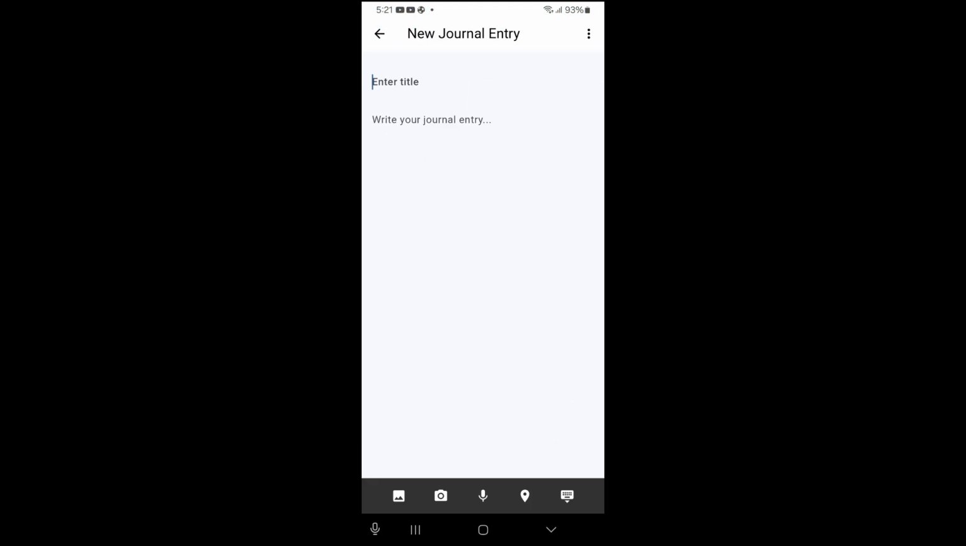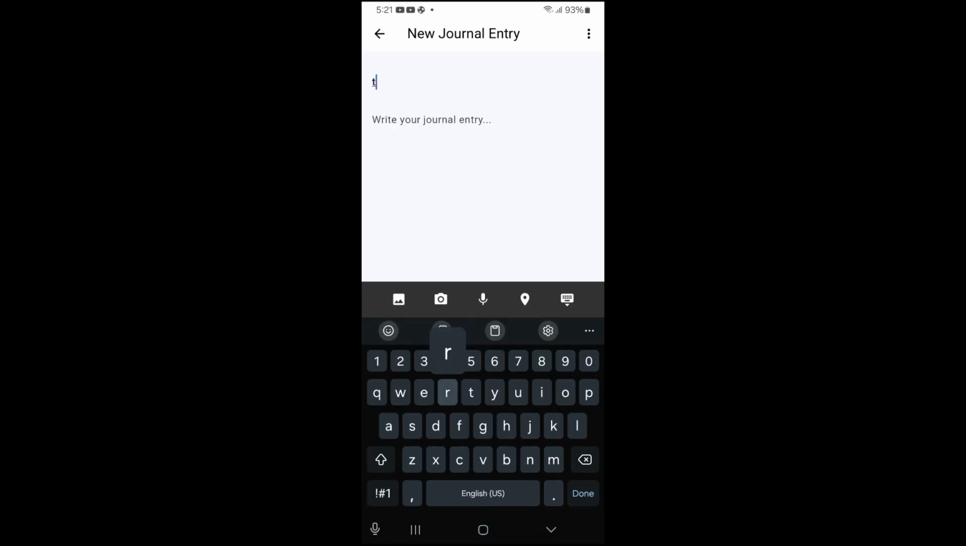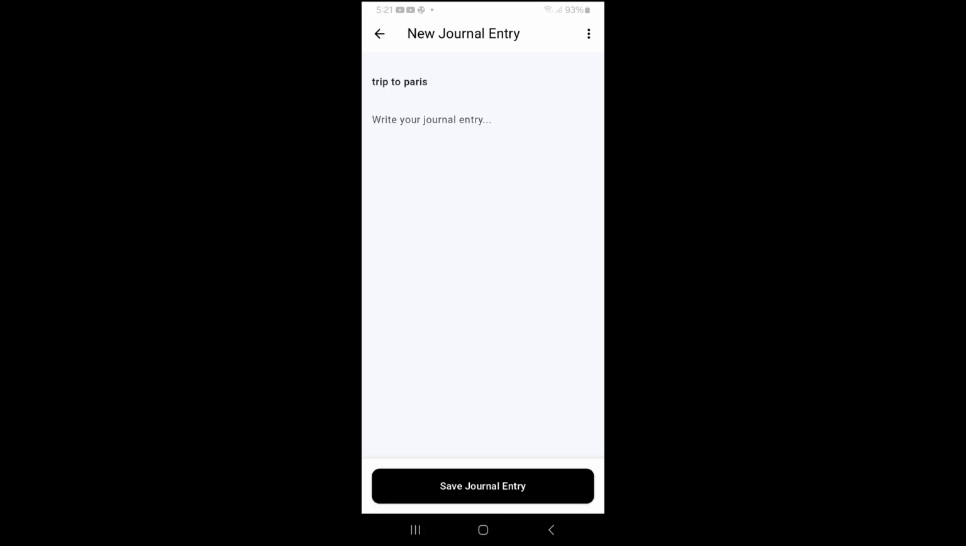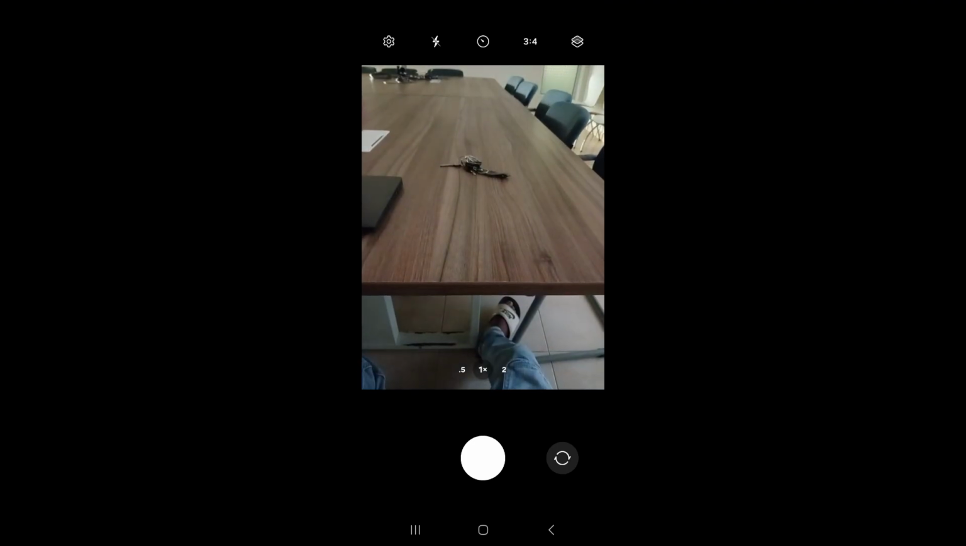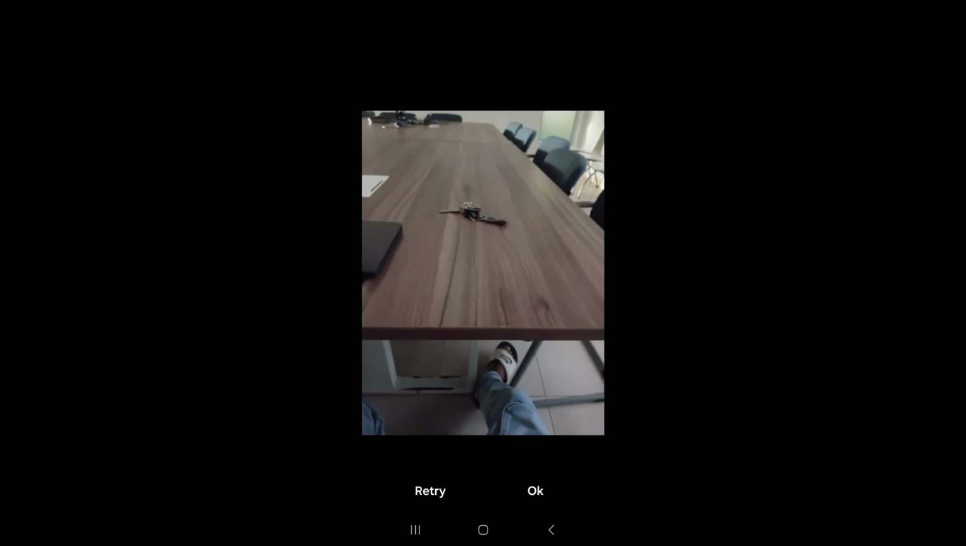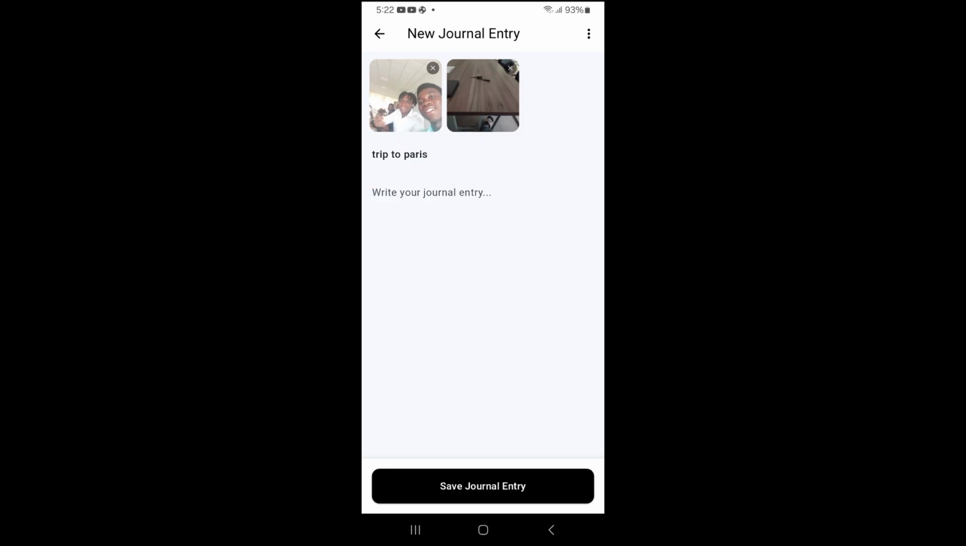So now let's add a journal entry. Let's say I took a trip to Paris and I want to write about it. So let me add some photos. I'll allow all. And let's say this photo I took with my friends on the trip to Paris. Let's say now I want to take a photo directly within the app. To take the photo directly within the app and display it, click OK. And now the photo I just took will be displayed.